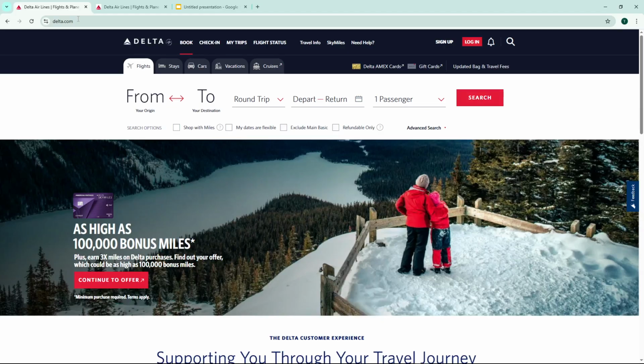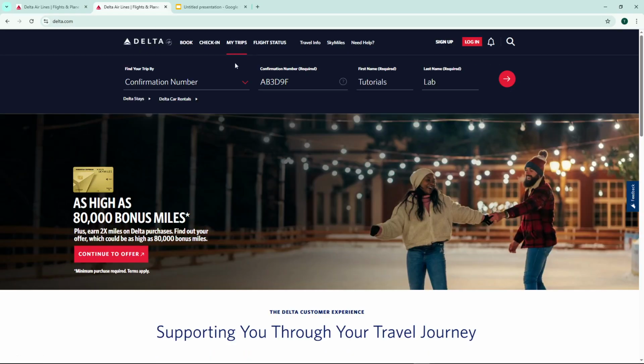Whether you've spotted a typo or need to update your name due to a legal change, this guide will walk you through the process step by step. First, open your web browser and navigate to delta.com. Once you're on the Delta homepage, look for the My Trips section and click on it. This is where you'll manage all your existing reservations and make any necessary changes to your bookings.